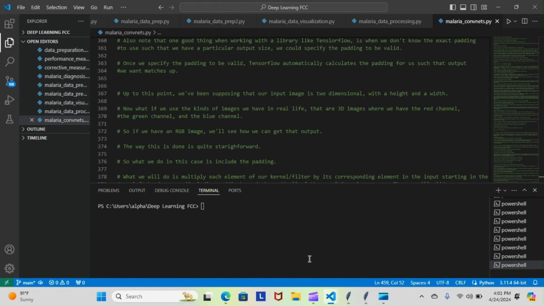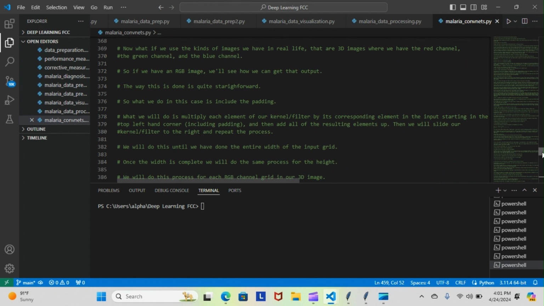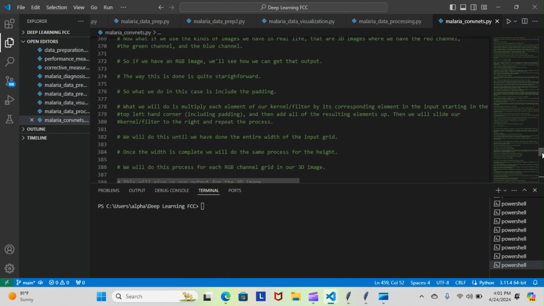Up to this point, we've been supposing that our input image is two-dimensional with a height and a width. Now, what if we use the kinds of images we have in real life that are 3D images, where we have the red channel, the green channel, and the blue channel? For those of you who don't know, that's our RGB. So if we have an RGB image, we'll see how we can get the output. The way that this is done is quite straightforward.